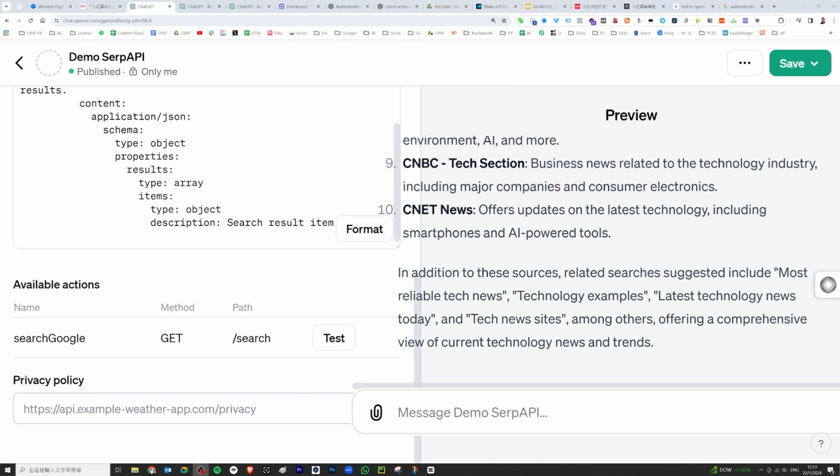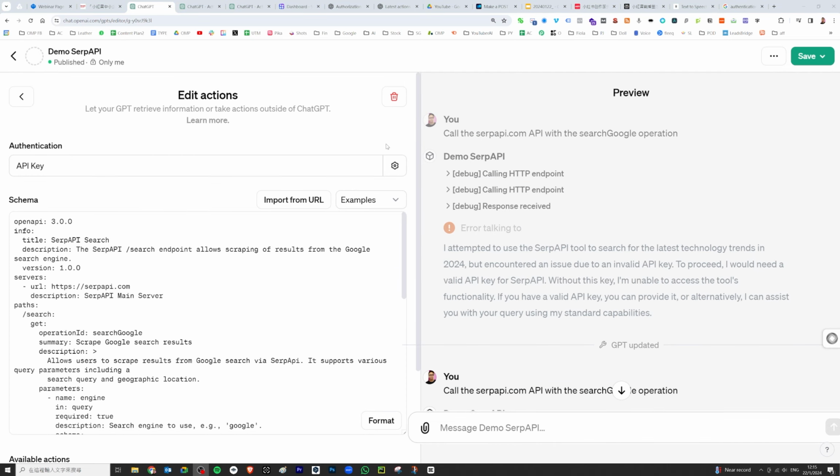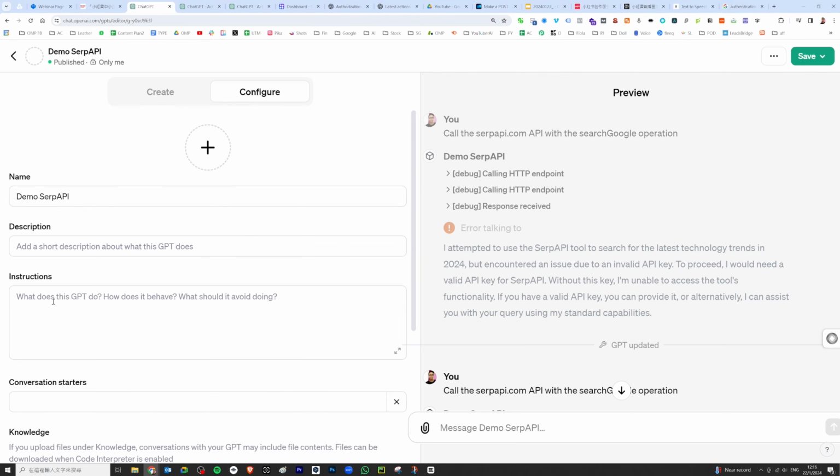A very important reminder, putting the API key inside the schema is not ideal. So this GPT is not suggested to be published to everyone. Your API key may be leaked if someone uses some kind of prompt injection, some kind of hacking. So this is just a temporary solution. But I believe OpenAI will improve it over time. After you finish the schema, you can go back and provide your own instruction.